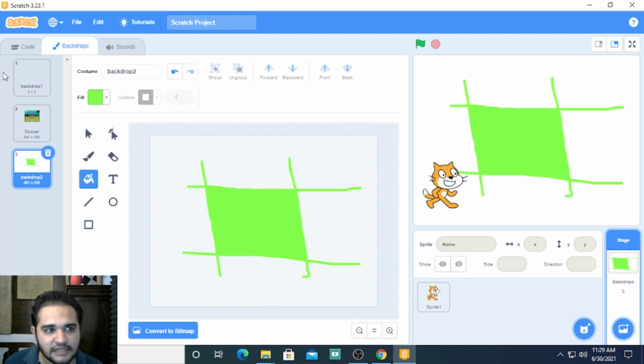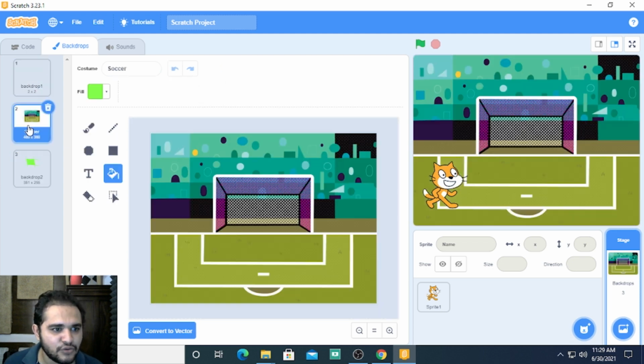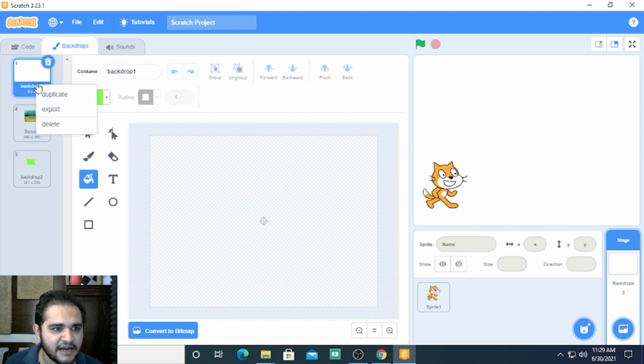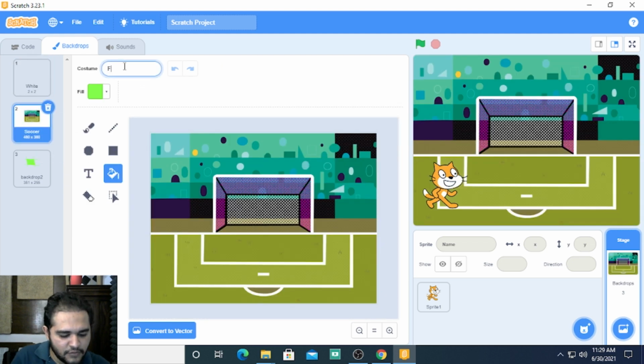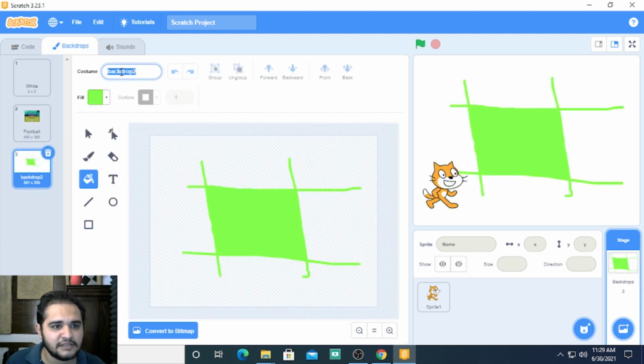Now another thing that one has to do is, let's say I want to call this backdrop something. So I can rename the backdrop here to say white. And it's always a good practice to name your backdrops with different names. Let's call this football, and this one is my backdrop. You can use any name as per your requirement of the program.